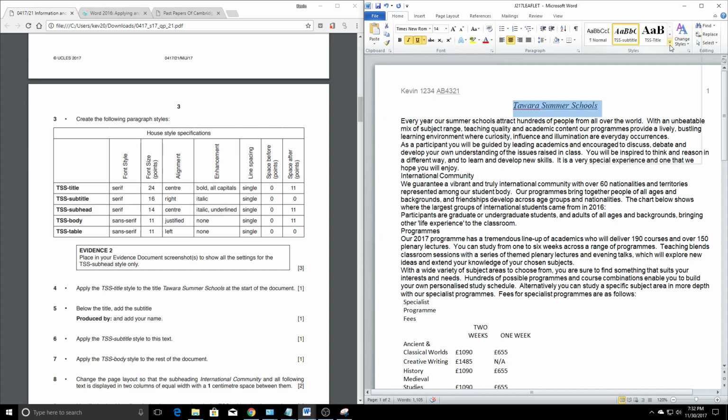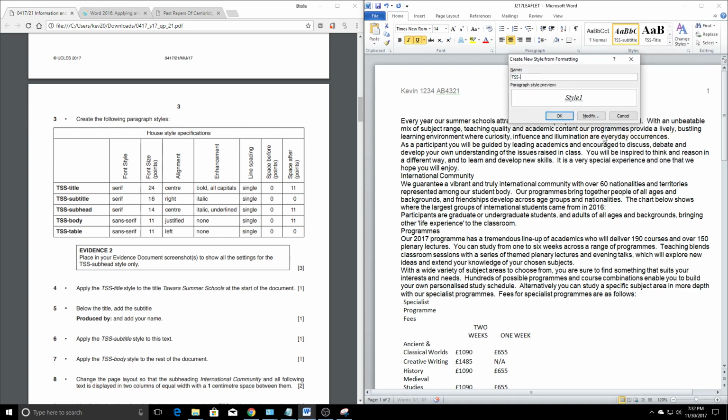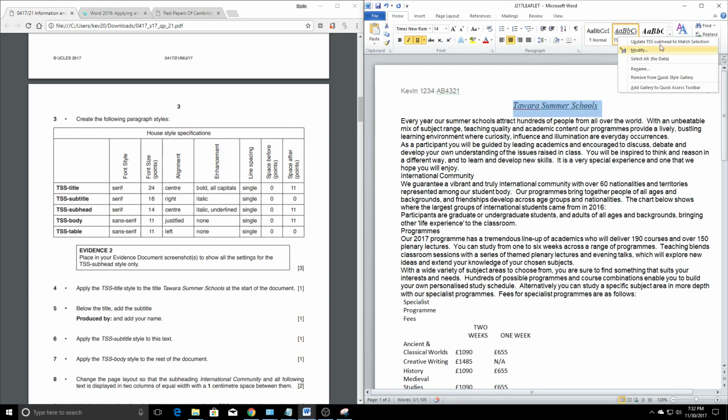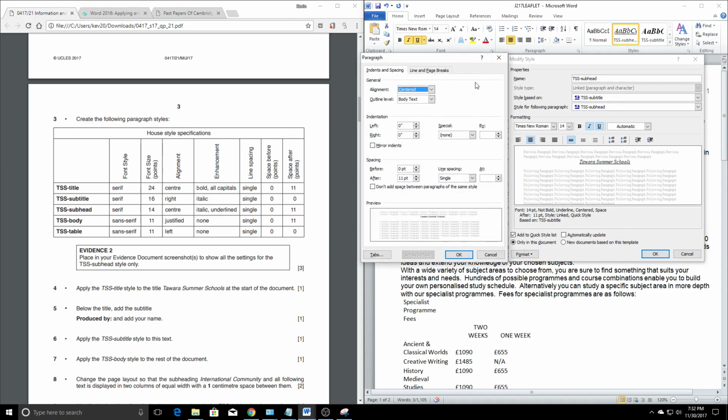And we will save this new quick style called TSS-subheading. If you modify subheading, we can get our screenshot. And you also want to include the paragraph so you can see the line spacing.